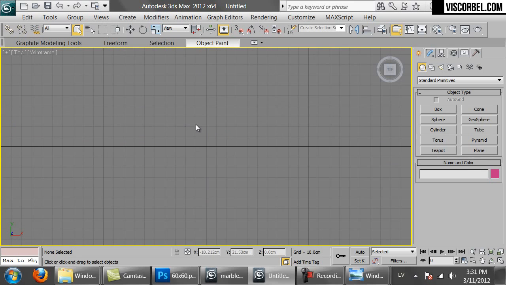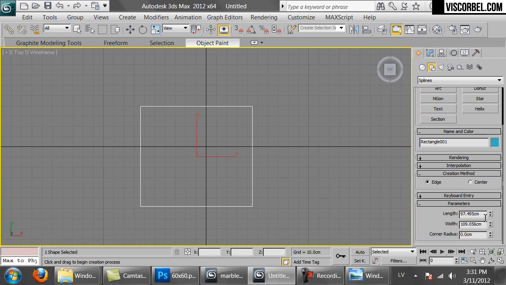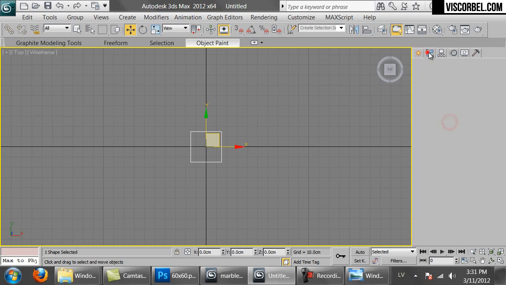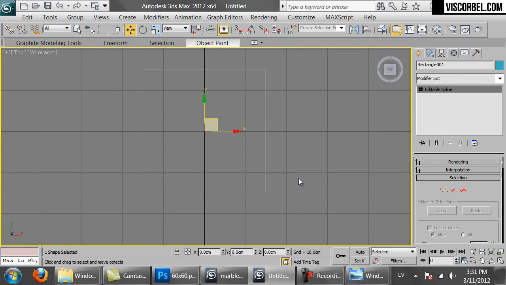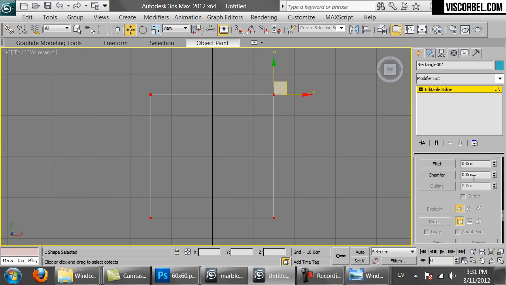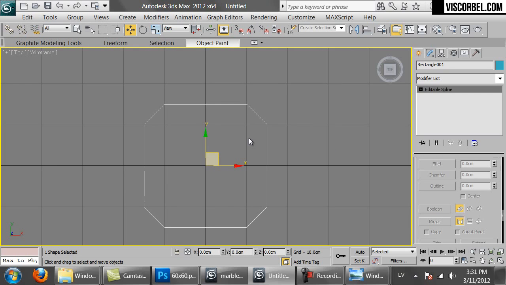And now I'll create some simple octagonal tiles. Create a rectangle, set the size to 30 by 30, move to the center, and convert to editable spline. I'm going to select all the vertices, set them to corner, and chamfer them by 5 centimeters. So this will give us 30 centimeters large octagonal tiles and 5 centimeters large rectangular tiles.